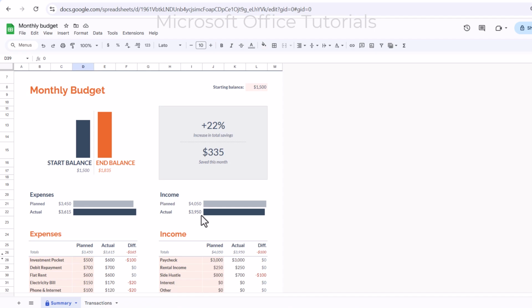So I spent less than what I earned. So the saving between income and expense is added to my opening balance. So this is my closing balance. So this is saved. How much I saved this month? I saved $335 this month. That is addition to my saving, which is 22%.